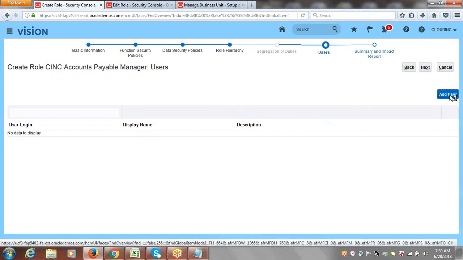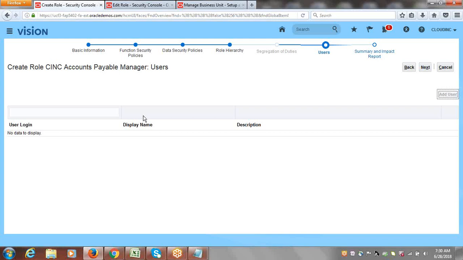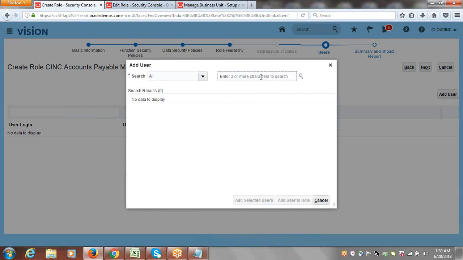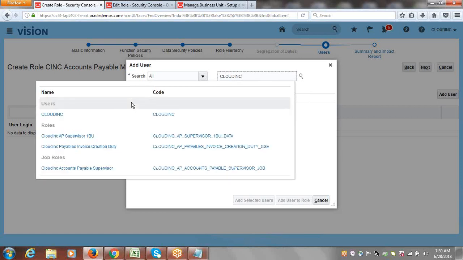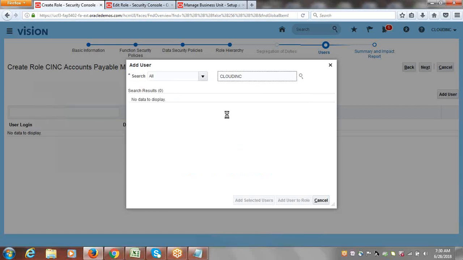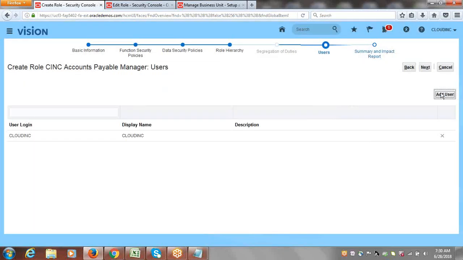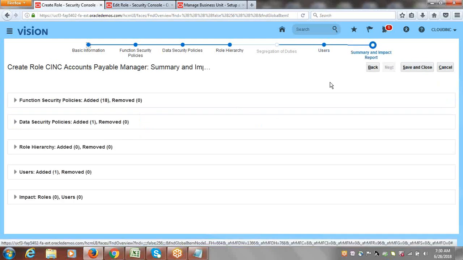You can assign it to your user, or you can create another separate user if you want to test this. Our username is cloud inc. Assign to the same user. Done. Then click on next. In the same way you can assign the same role to multiple users from here itself if you want to assign at the same time.